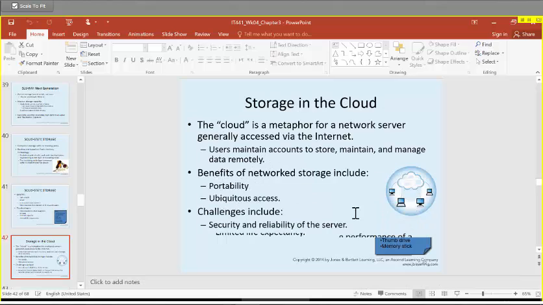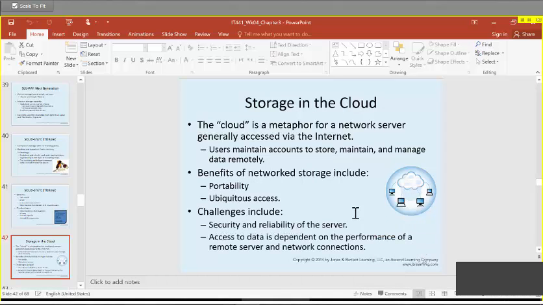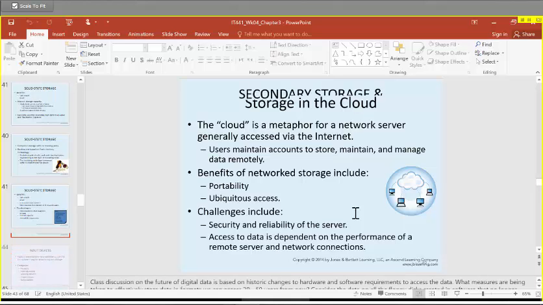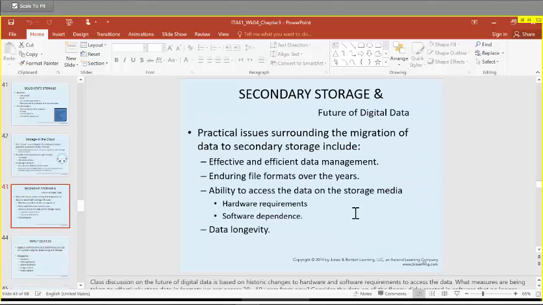Then nowadays we also have cloud storage, and I hope that everyone knows the cloud, which is a metaphor for a network server generally accessed via the internet. The benefits are that it is portable and has ubiquitous access. You can access it from any device, anywhere, without any software. The challenges include the security and reliability of the server. If the server goes down, you or anyone else won't be able to access that information. Access to data is dependent on the performance of a remote server and a network connection. So we also need a remote server and a network connection to access this.